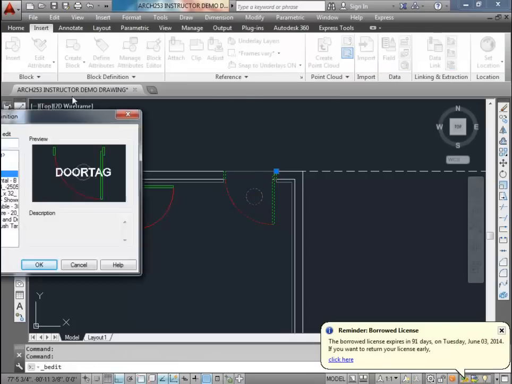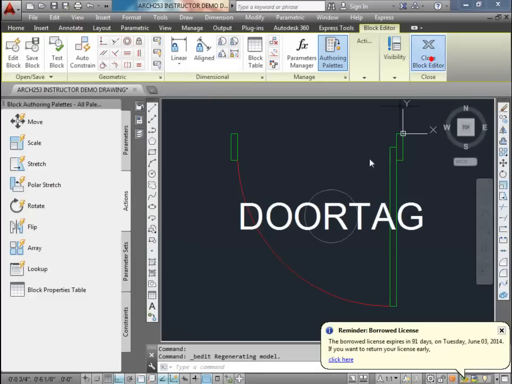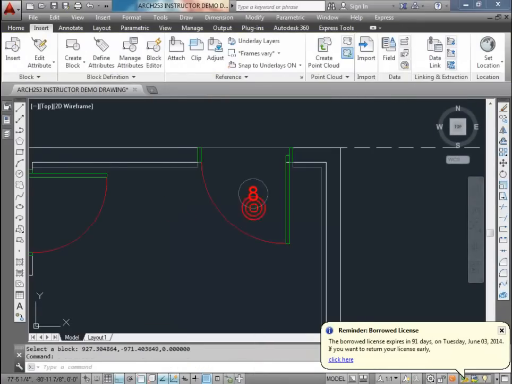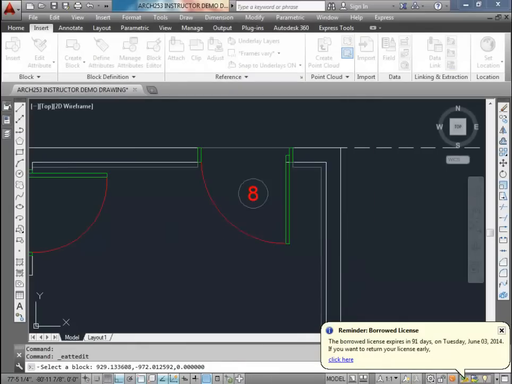So now when we double click on it, no, we need to update that tag. Just one sec here. Okay, so now when I double click on it, it comes up with what value you want it to be. In this case, we want it to be 8, and so it keeps that value.